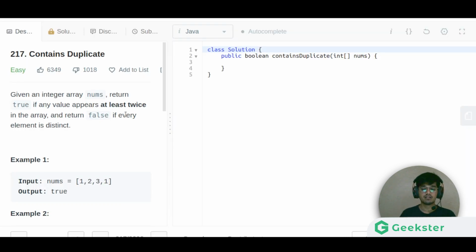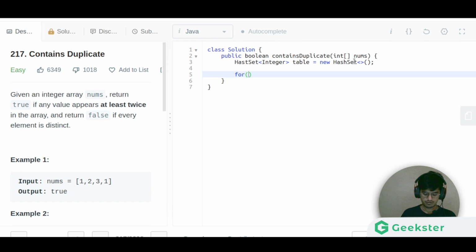Now let us try to write the code for this. The simple thing is that first we are going to create a hash set to store integers. We can call that table, and that is nothing but a new HashSet. Okay, hash set we have created. Now we simply need a for loop over our nums array.